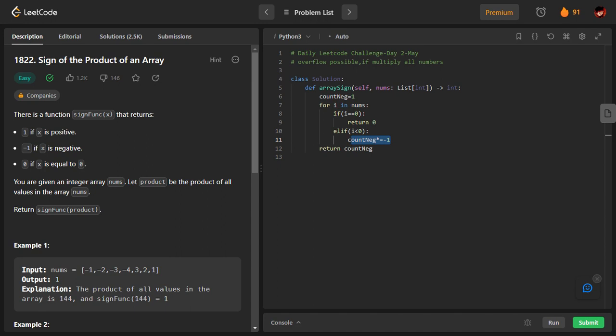Try to understand the logic here, what is happening. See, it is 1. If I notice a first negative number, I will make it -1. If I notice another negative number, I will make it 1, because -1 into -1 is 1. So the idea is, if there are an odd number of negative numbers, then the final product will be negative. If there are an even number of negative numbers, the final product will be positive. That is the basic idea, right?